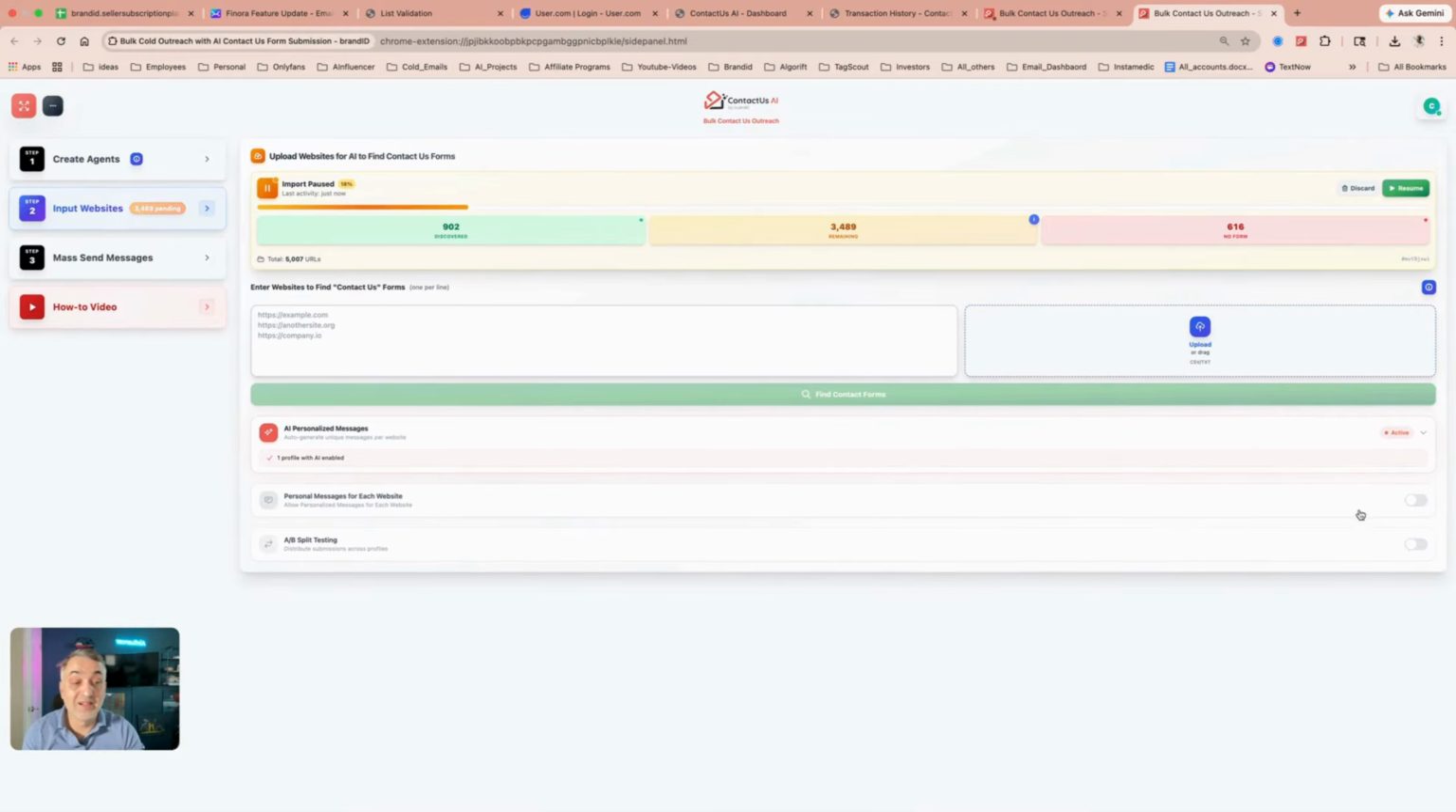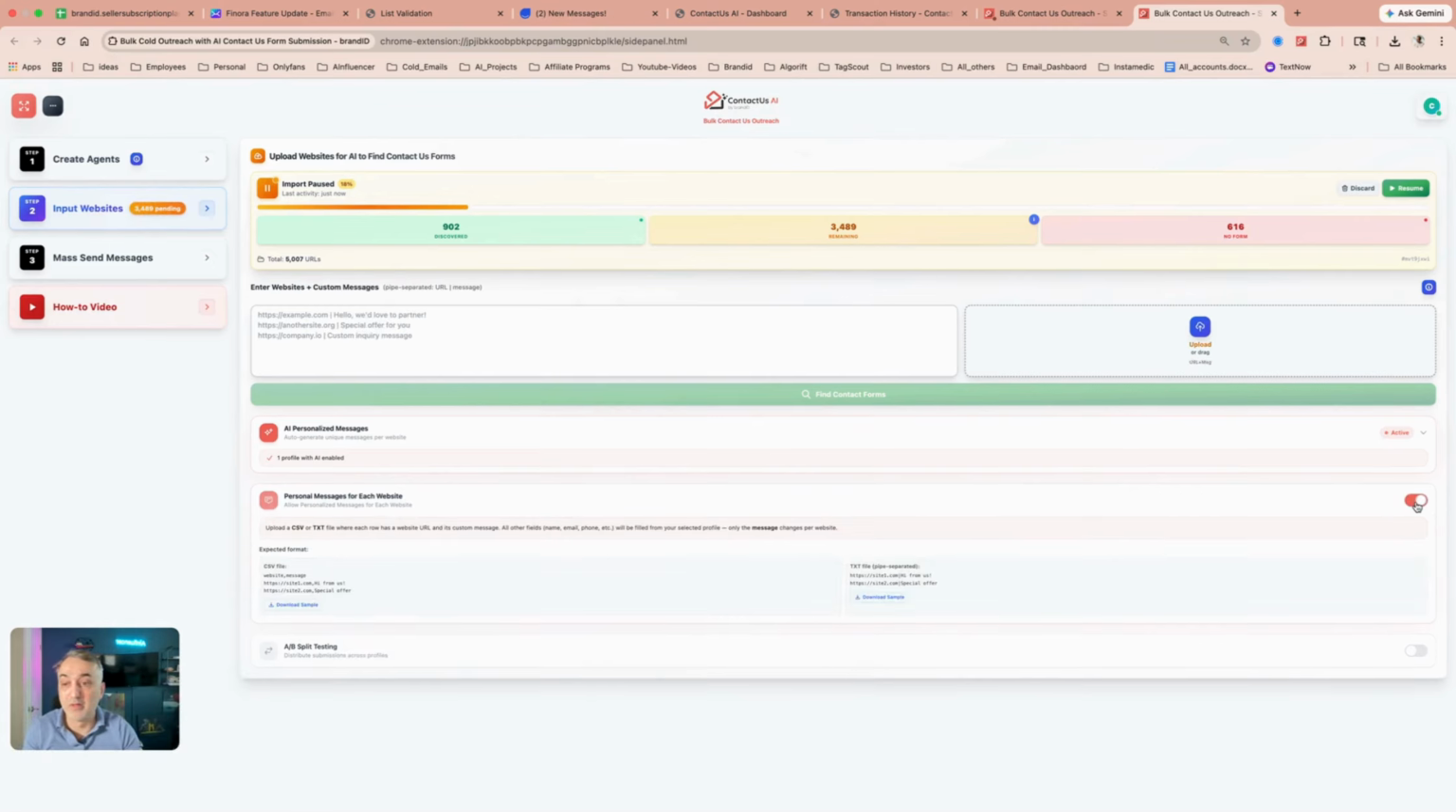Okay, so there's another option here where you could say, you know what, I'm uploading my websites, but I don't want to use AI here. I already use my own AI, and for each website I have a personalized message in the sheet. I want to upload those messages, and the system can use your personalized messages for each of those websites. You turn this on, and now you have an option here.